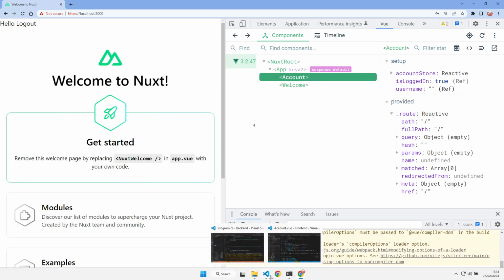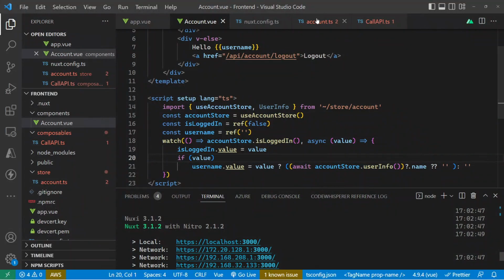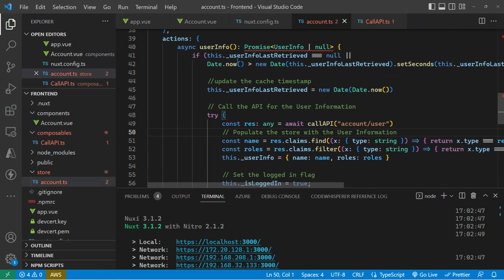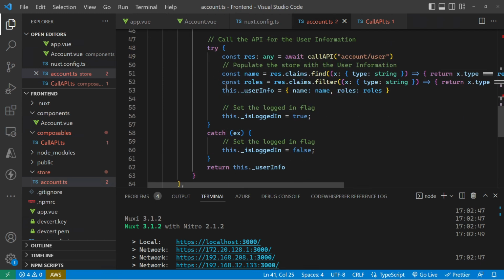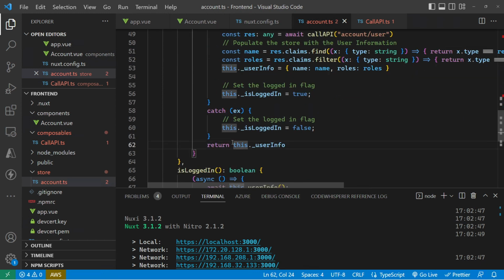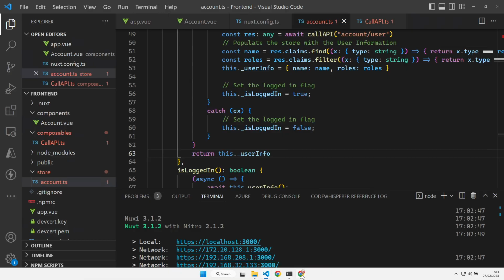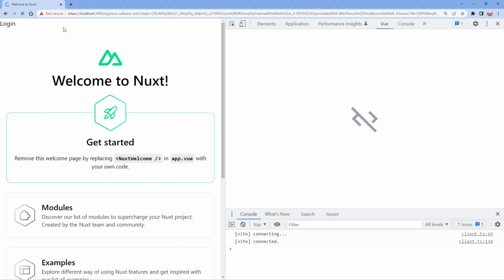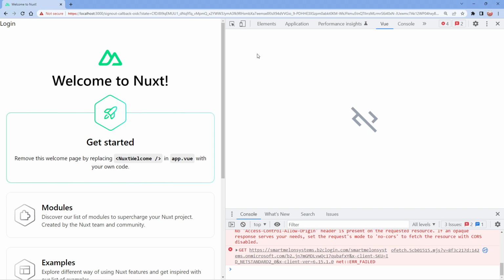So let's jump over and have a look at our account store user info, and inside of the if block, okay, that just needs to be outside of that block so that we always return the user info. So let's jump back over. There we go. So now we get hello, and the name is now populated as we would expect, and we can call our logout function, which kills off all our cookies, and we're good.